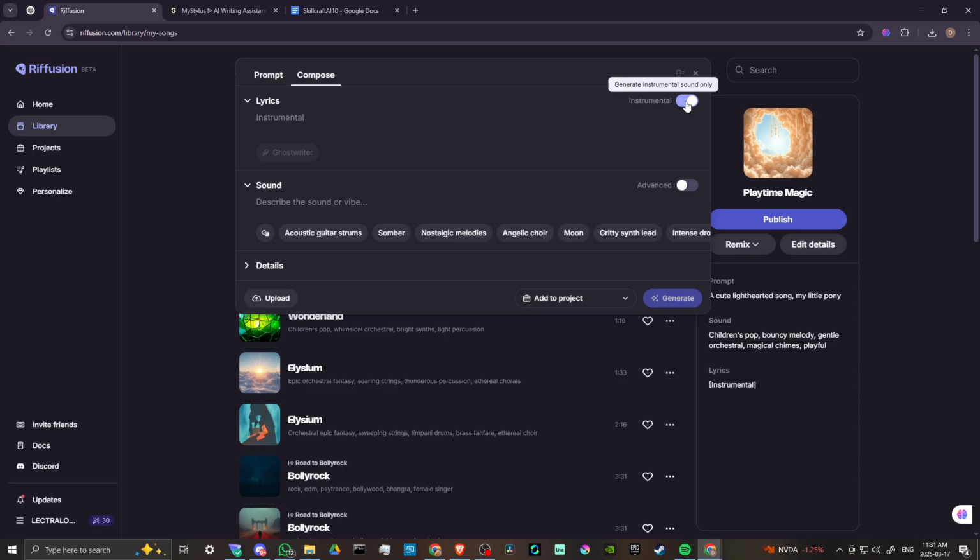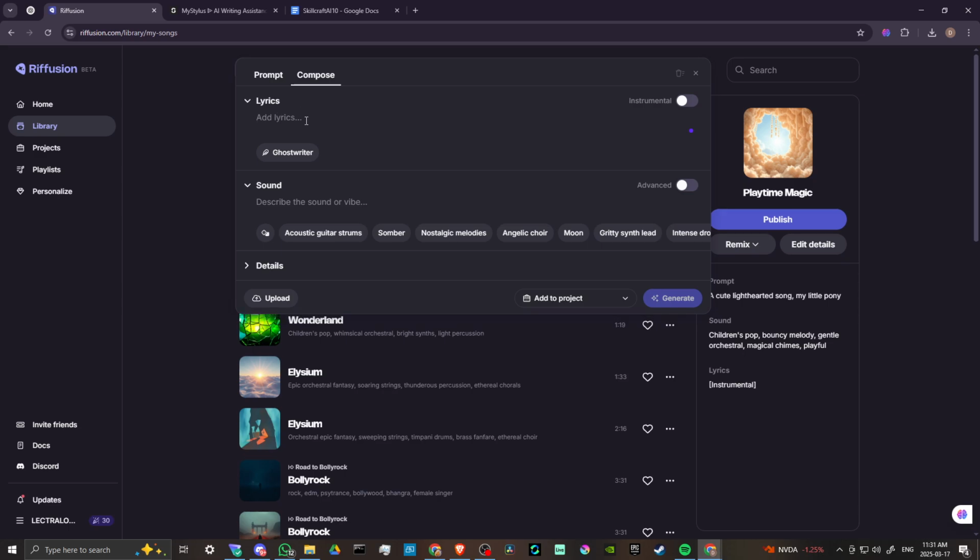And first off, you could see that we can toggle instrumental off and on, and if you have that off, then you can add your lyrics here. So if you have lyrics, you can put those in there, or you can use the ghostwriter option here. So we can click on that. We'll say, what should the lyrics be about? Let's say a song about time travel. Why not? And we're going to say, write for me.